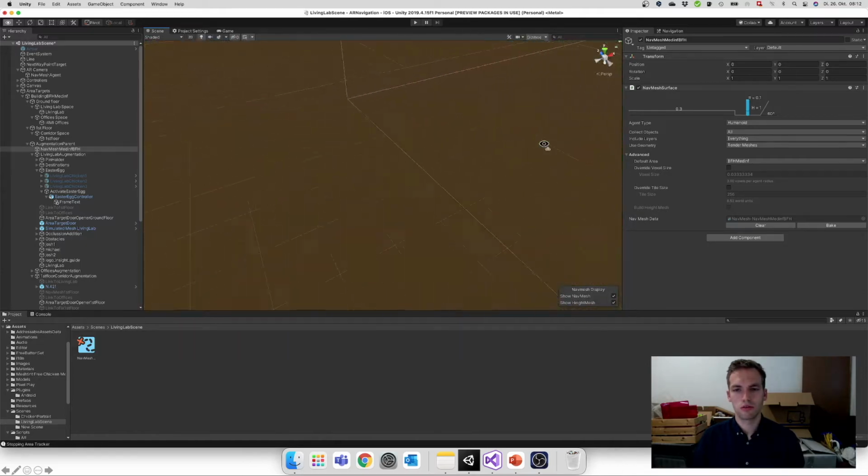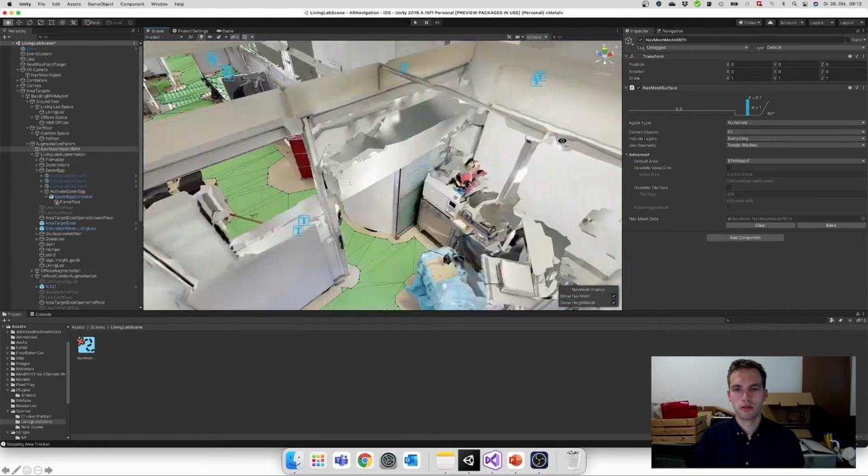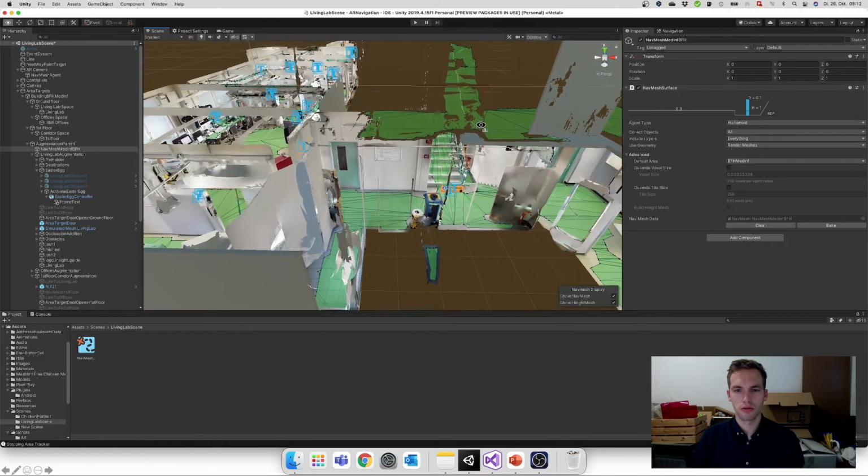Yes. Oh, what is happening? What is happening? Some key got stuck on my keyboard.